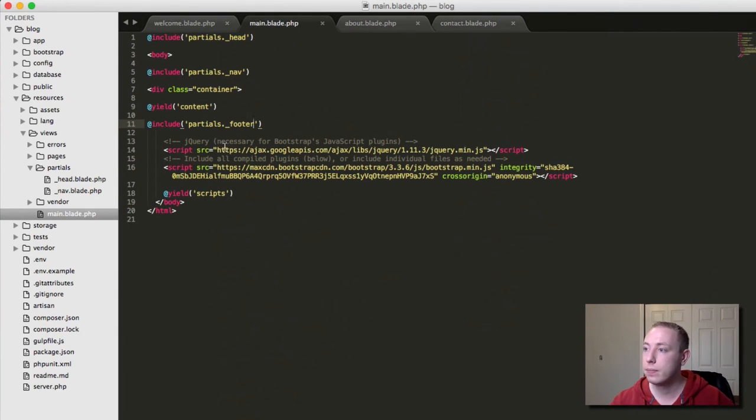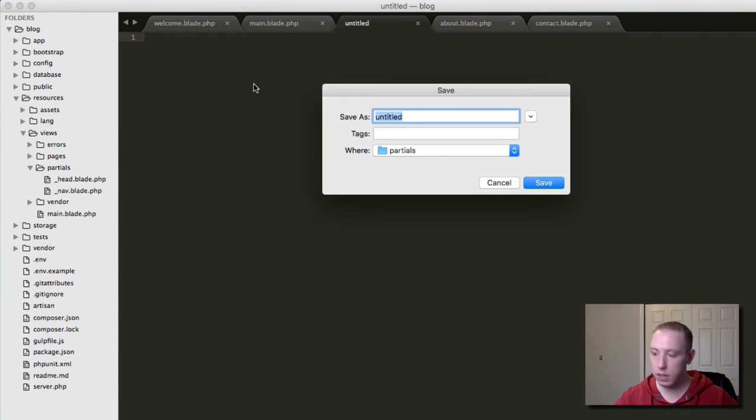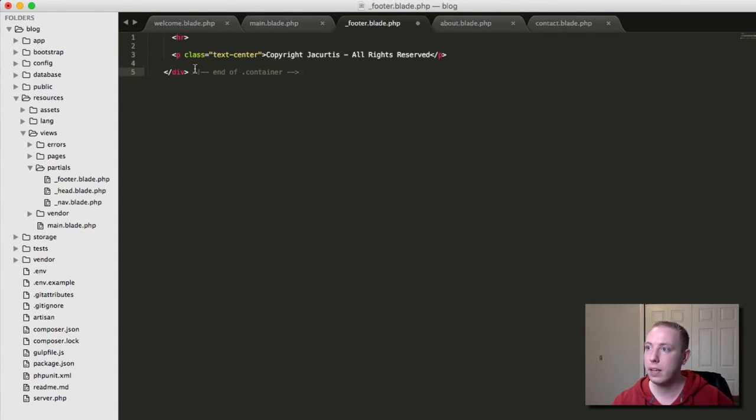And we'll do that. Let's create another partial, new file. We're going to save it and call it _footer.blade.php. Going to save that, paste it in. This is our footer, very basic for now.